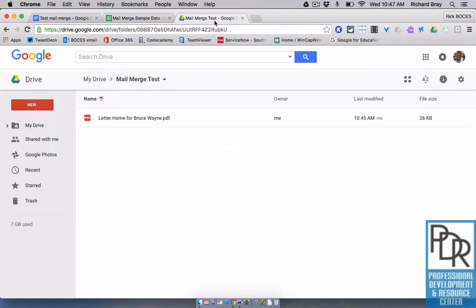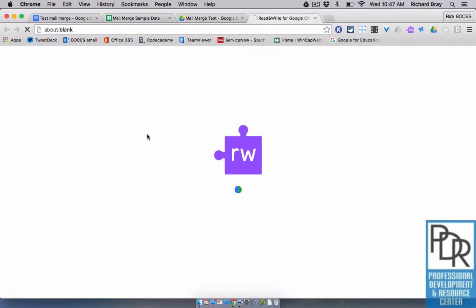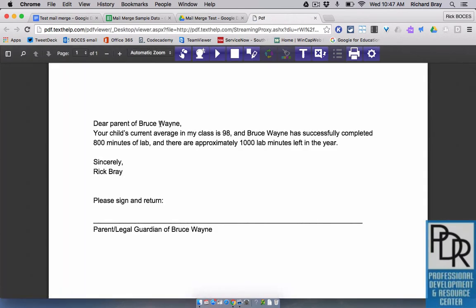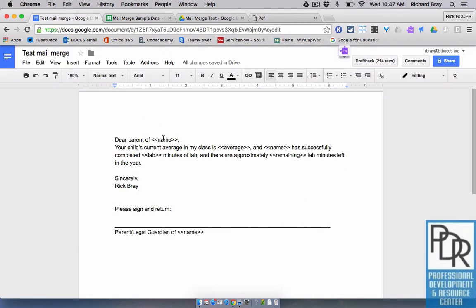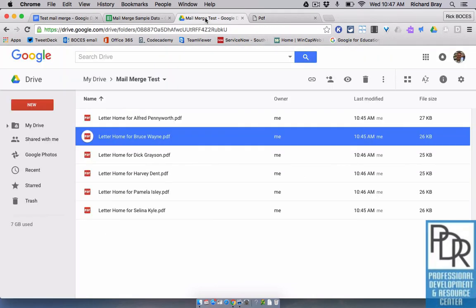If I go look at my folder where they're going to, you can see the documents are starting to show up. So again, what this is doing is creating a letter for that unique row. So that's Bruce Wayne's name, his average, again, his name, the minutes of lab that he's completed, how many are left, my name, and then everywhere I had one of these tags, it's going to put that data in for that individual person. So this is a great way for getting letters home to parents if you want.